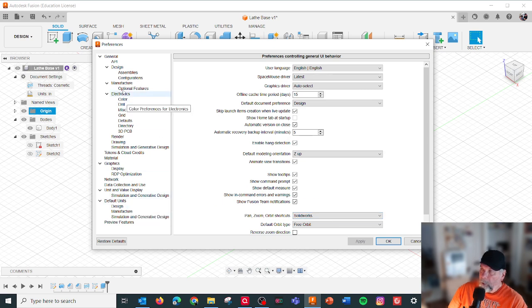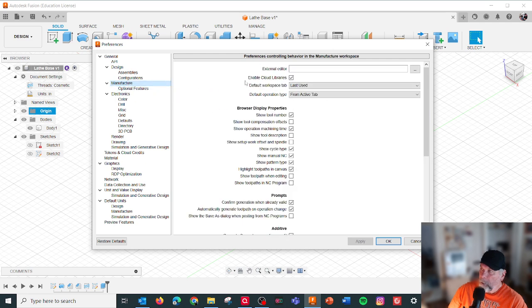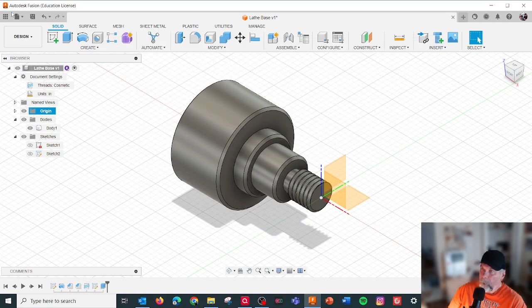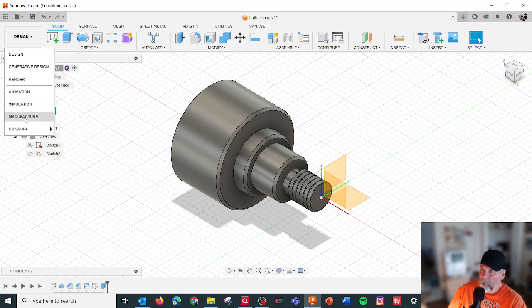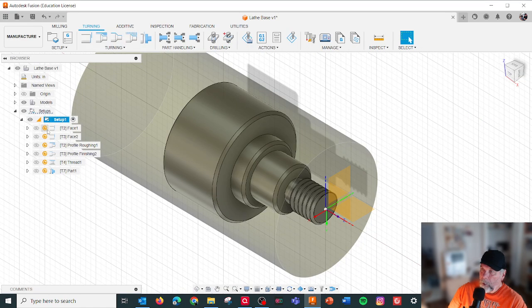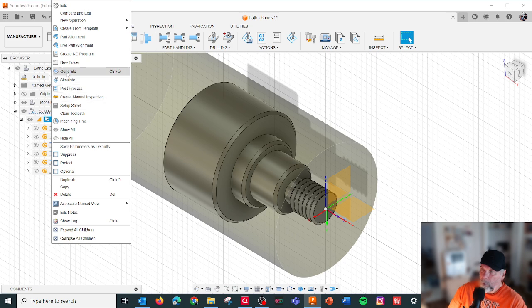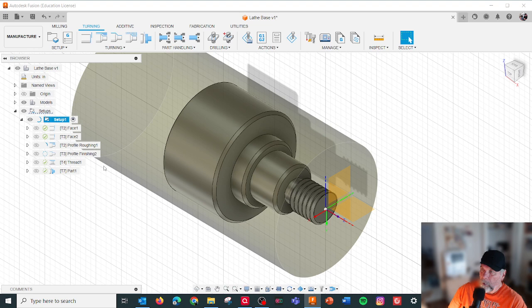Let's look at manufacturer options right here. Enable cloud libraries. Make sure that's turned on. All right, hit OK. All right, so I reviewed some students here. Let's just go real quick. Manufacturer. It says toolpath out of date. These need to be regenerated. So I'm going to do Control G, regenerate all.